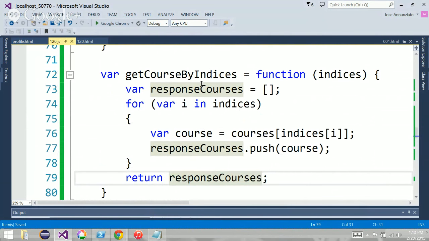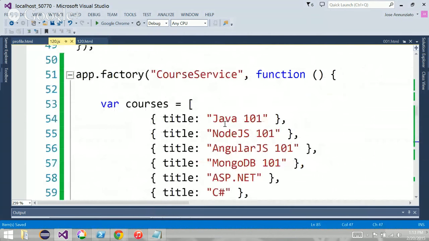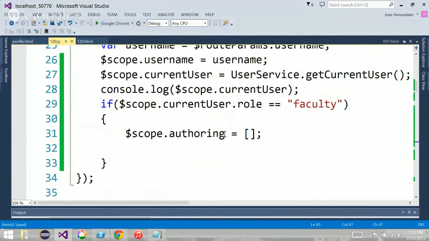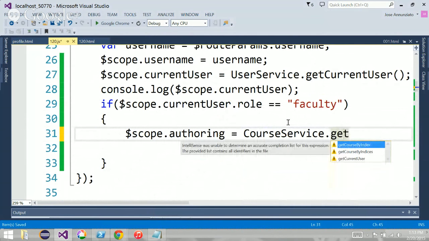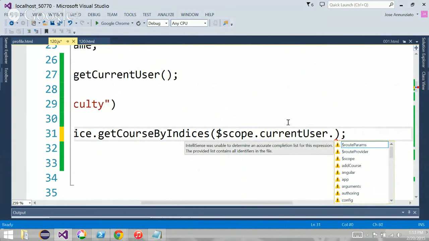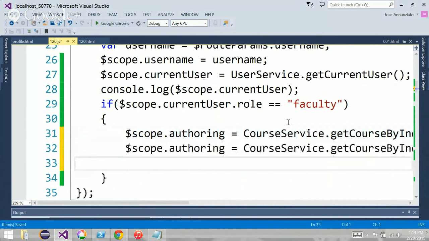Okay. So we're going to expose this as part of the service. Right. And now we can go back to our client and to our profile controller and then say, okay, if you're faculty authoring, you will fetch what? From the core service, we're going to get courses by indices, right? Where are those indices? It's in the currently logged in user, right? It's scope current user, right? Dot what? Authoring, right? Okay, and I'm sending that to the profile, right? I'm also going to send you what else? The courses that I'm teaching, right?